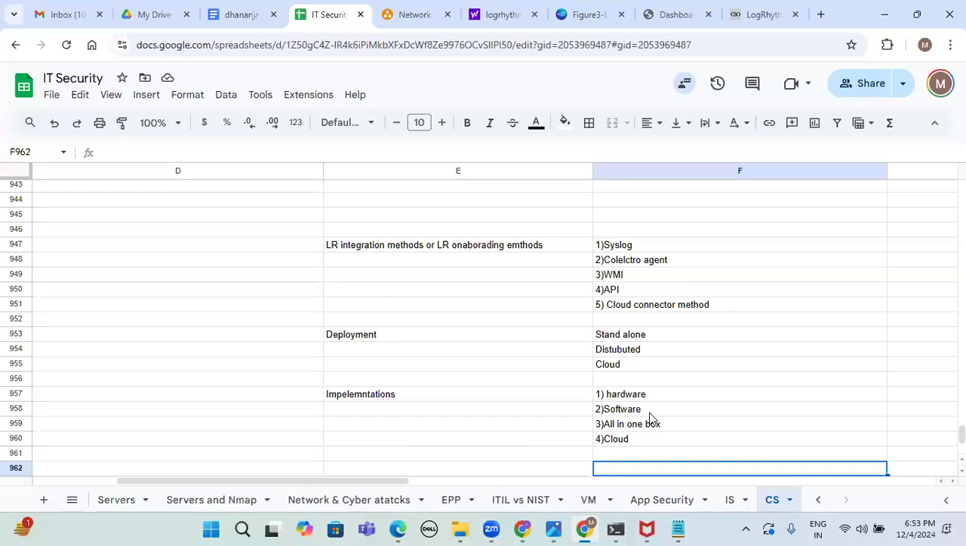Because the CISO did not do any POC, proof of concept. He did not have any proof or evidence to show to the higher management, senior management, or board of directors. So with his friend's recommendation, he suggested LogRhythm. But we were already using LogRhythm.